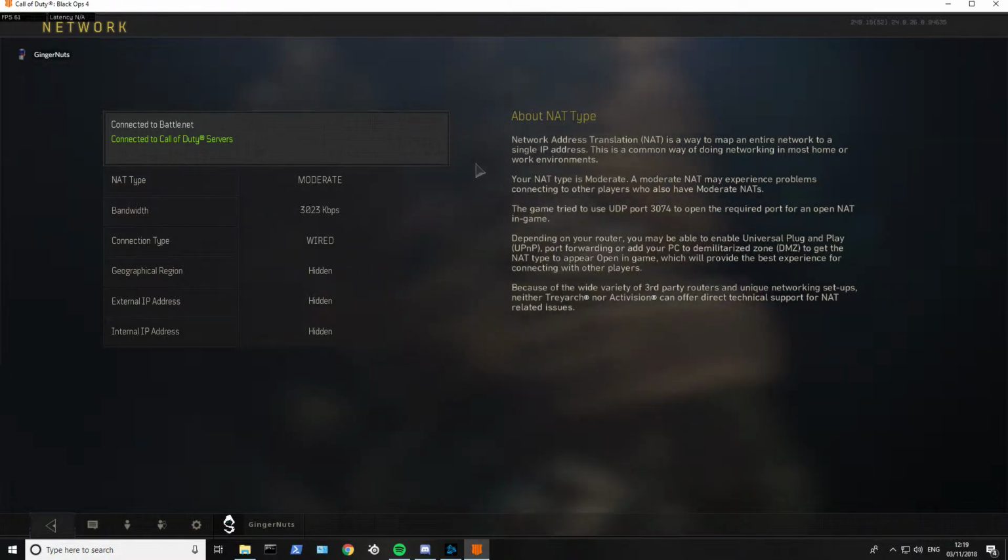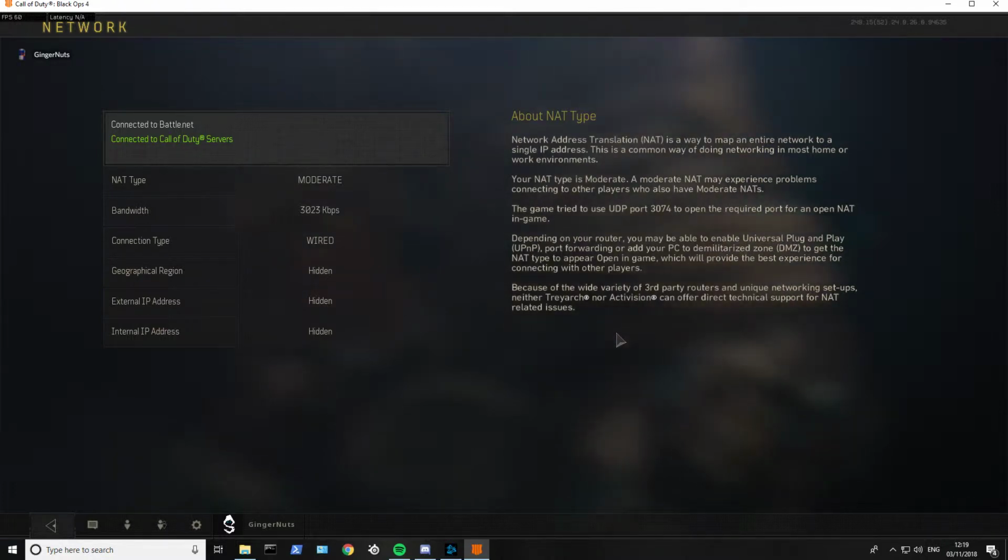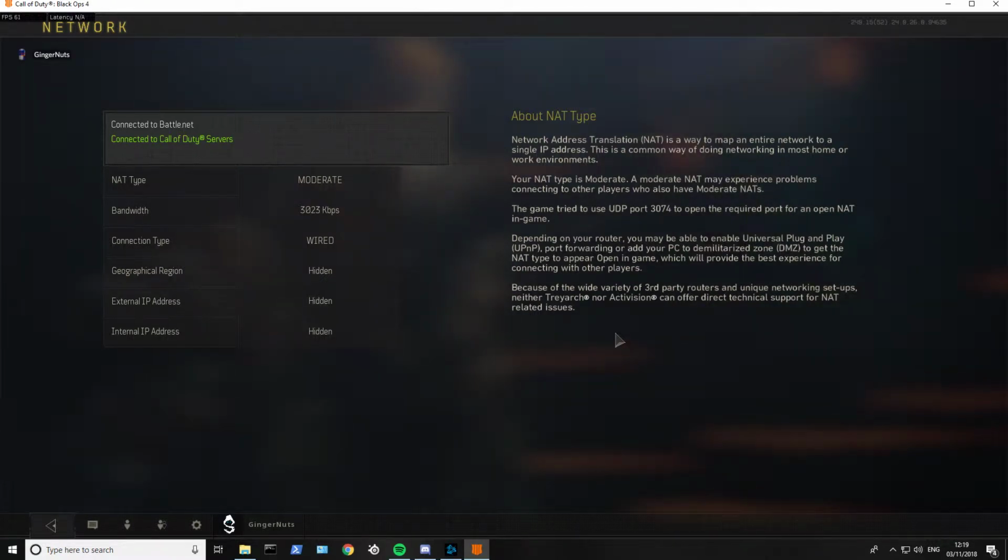The first thing we're going to do is have a look at this. So, universal plug and play. Generally, if you have a problem, it will tell you what to do on here. If you have a strict NAT type, talk to your ISP because that tends to be down to your hardware or your configuration and setup.